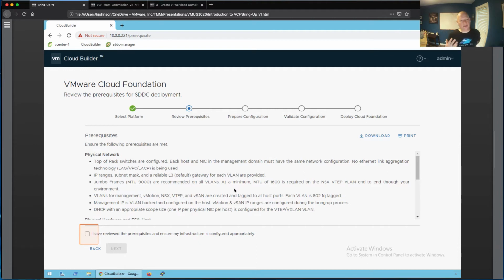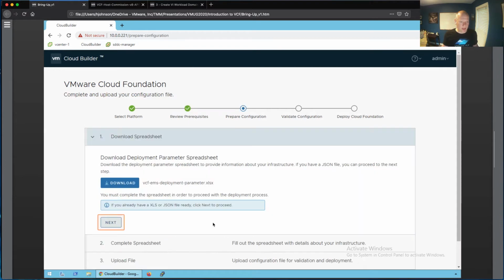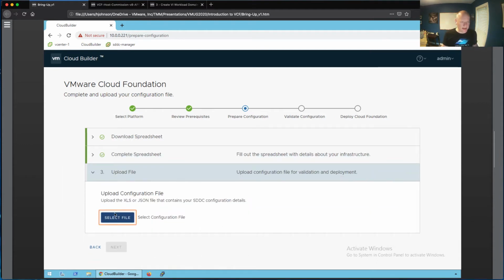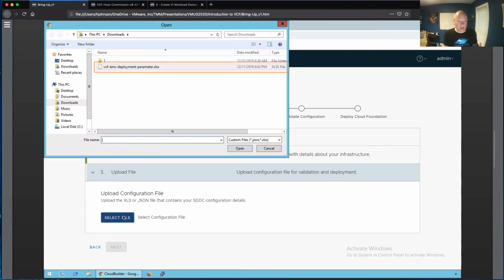So we've got a handful of prerequisites. We need the top rack switches where these ESXi hosts are plugged in. We need them pre-configured with the proper VLANs for VMware Cloud Foundation, some DHCP and jumbo frame setup. So we're going to make sure those prerequisites are all set up. We'll hit Next. From there, we're going to download this Excel parameter spreadsheet that we talked about. And then we're going to complete the deployment on that parameter spreadsheet. So we're going to physically go fill out this parameter spreadsheet. We'll hit Next. We're going to select that parameter spreadsheet Excel file and upload that to the Cloud Builder.